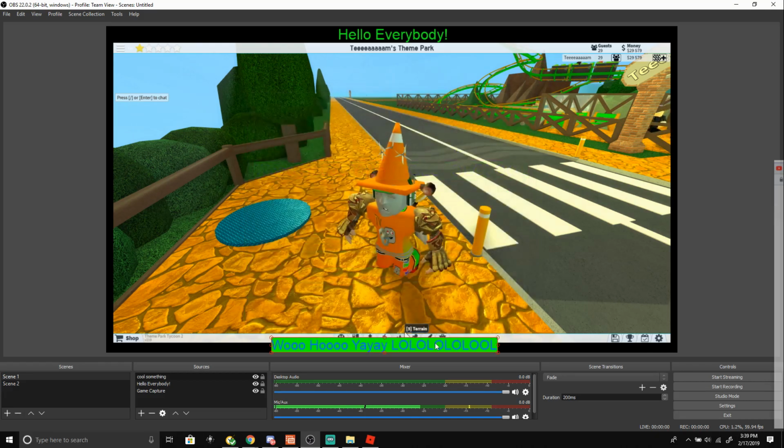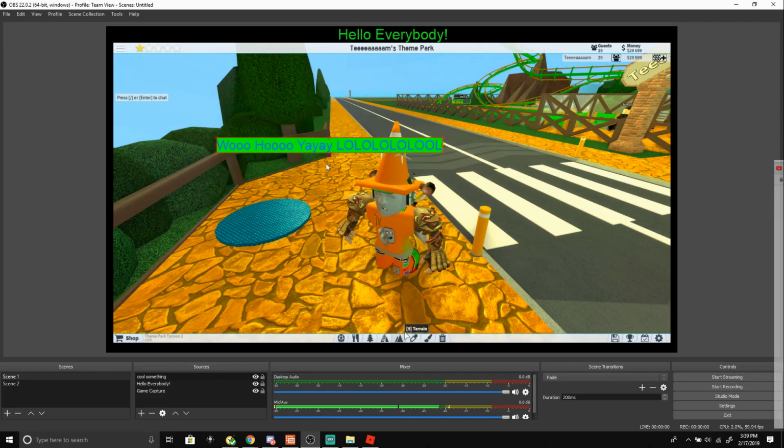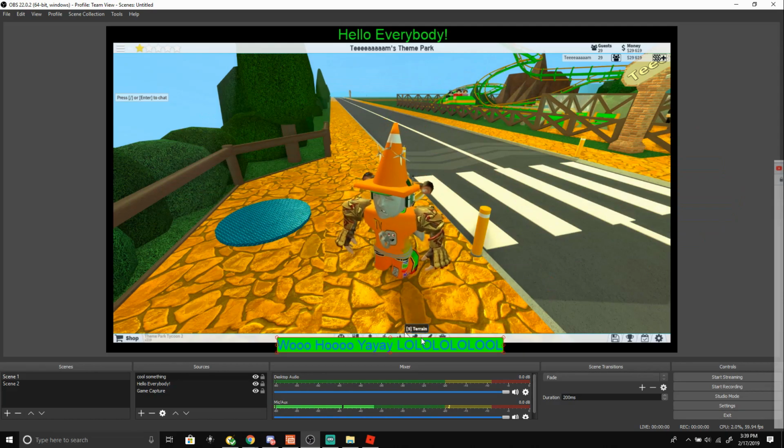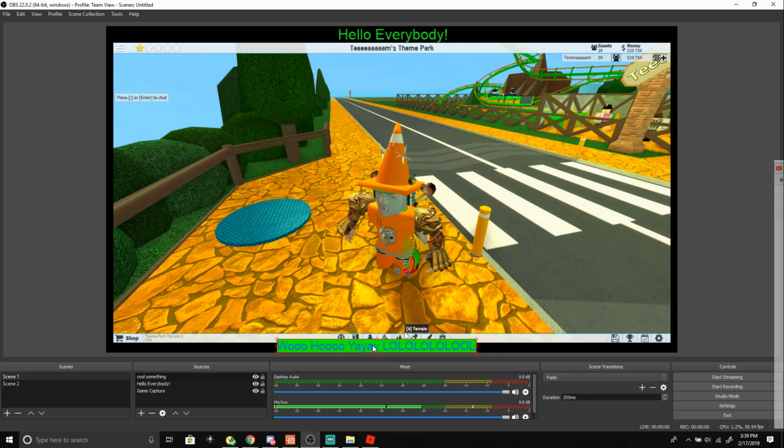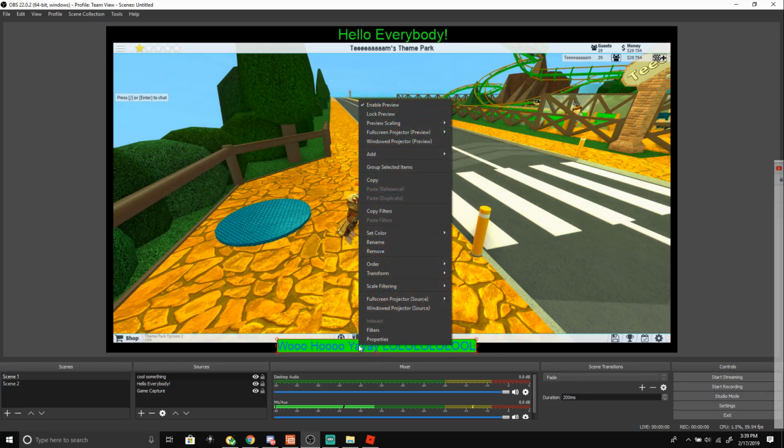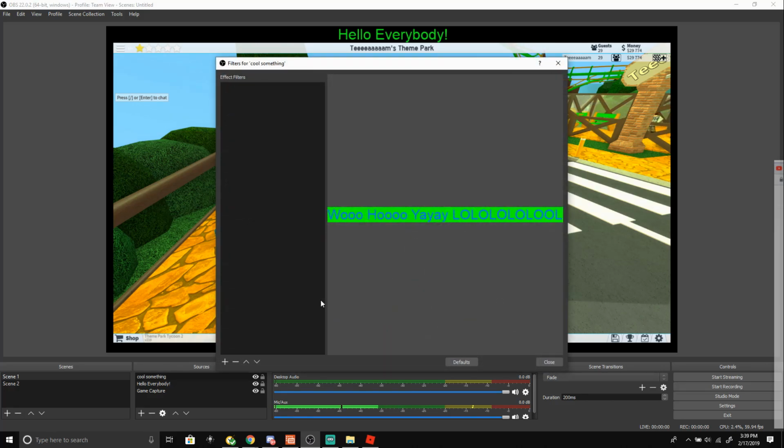Yeah, so okay. Now we've got this cool little message right here. Woohoo! Yay! Alright, so now I want to show you something cool too. If you select on this and you right click it, go to filters right here at the bottom, and it'll have this window. You click on the plus button.